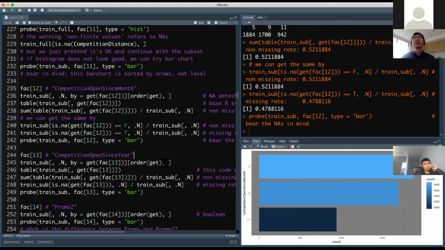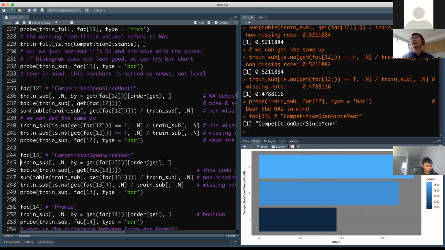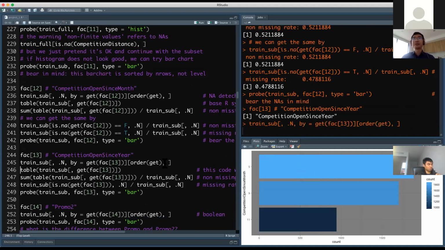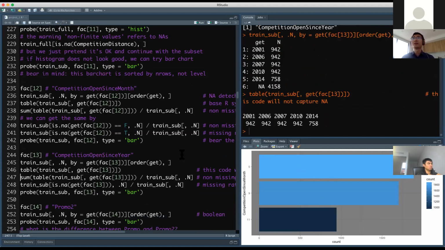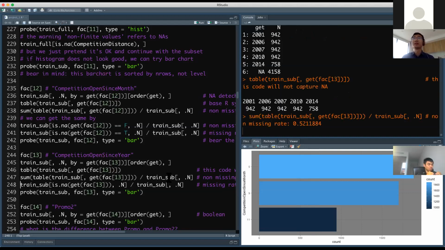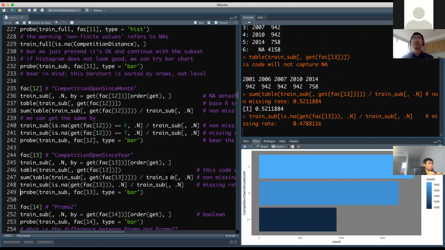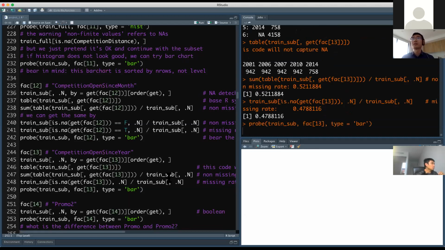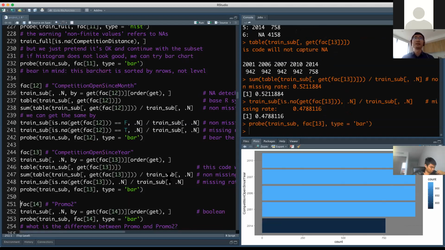Next one is competition open since year. Okay. So we're doing the same. As you can see, the base R syntax cannot capture the NA value. Okay. So non-missing rate, and bar chart.